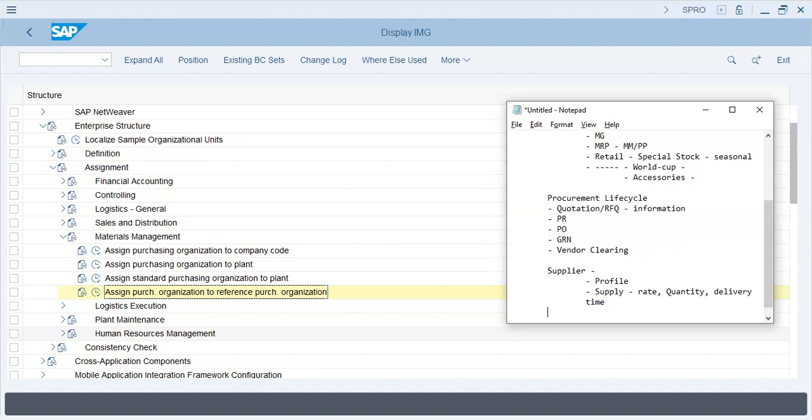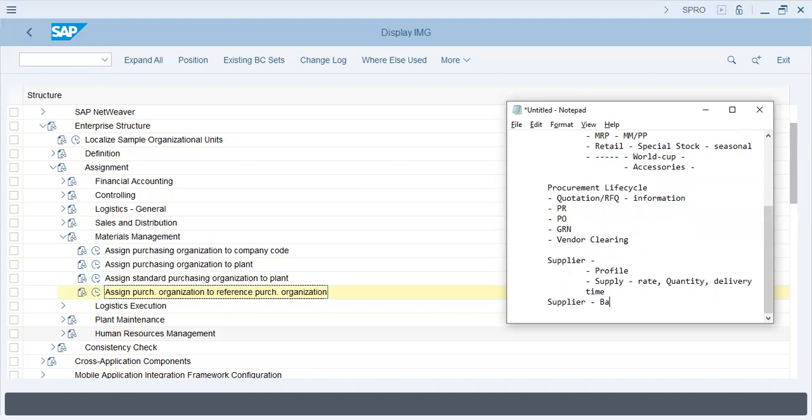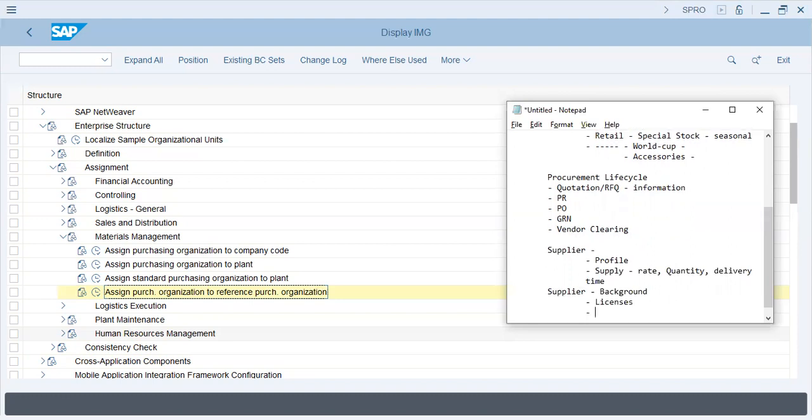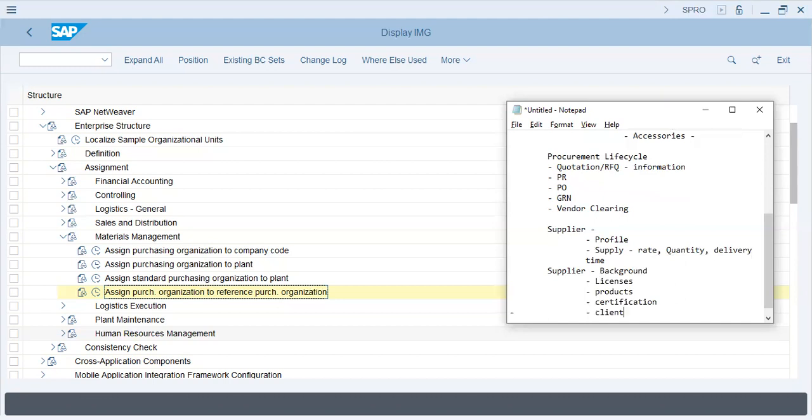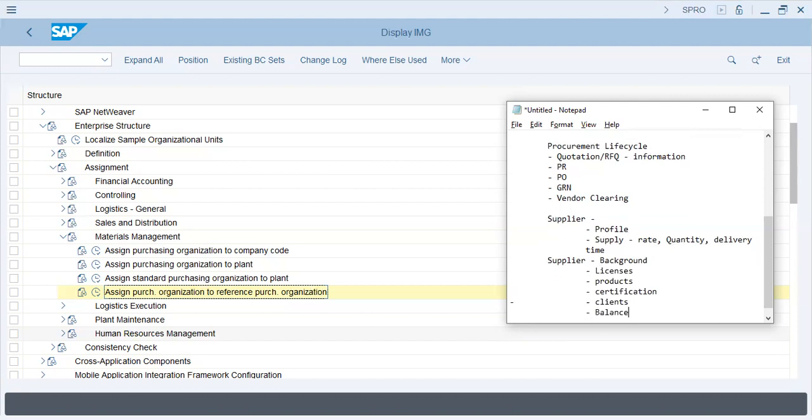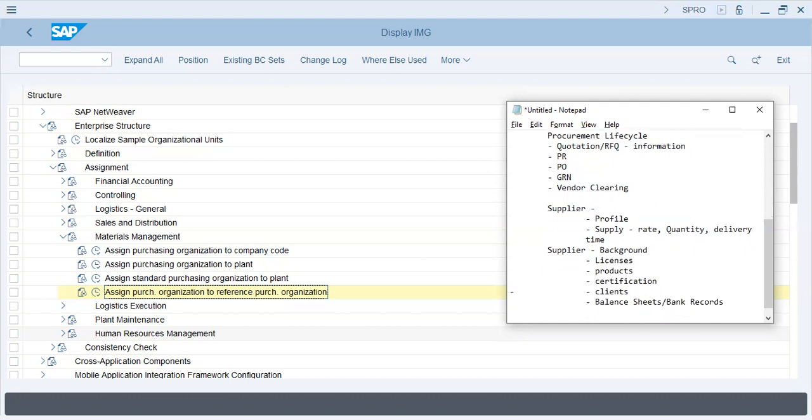Okay. So before we start business with a supplier, we need to check the background of the supplier. So we check for the licenses, the products and services they are producing and supplying, right? And apart from that, certifications and the list of clients they are supplying to. Okay, and sometimes you can also ask for their balance sheets as well or bank records so that you are sure that this is a legitimate company.